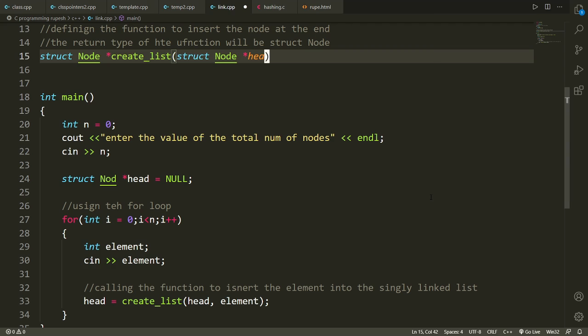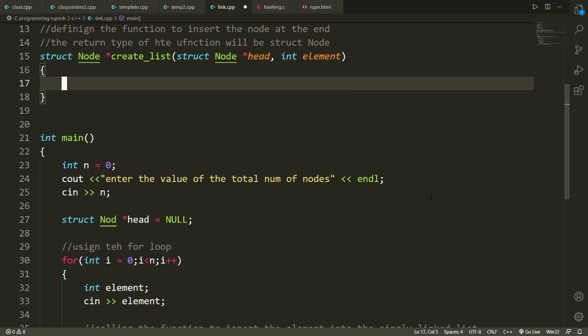So struct node star head, and I am taking element as a parameter. The first case will be that if the list is empty, that means the head is pointing to null. In that case we just need to define a new node and assign the address of the new node to the head. So first, let's define the new node.